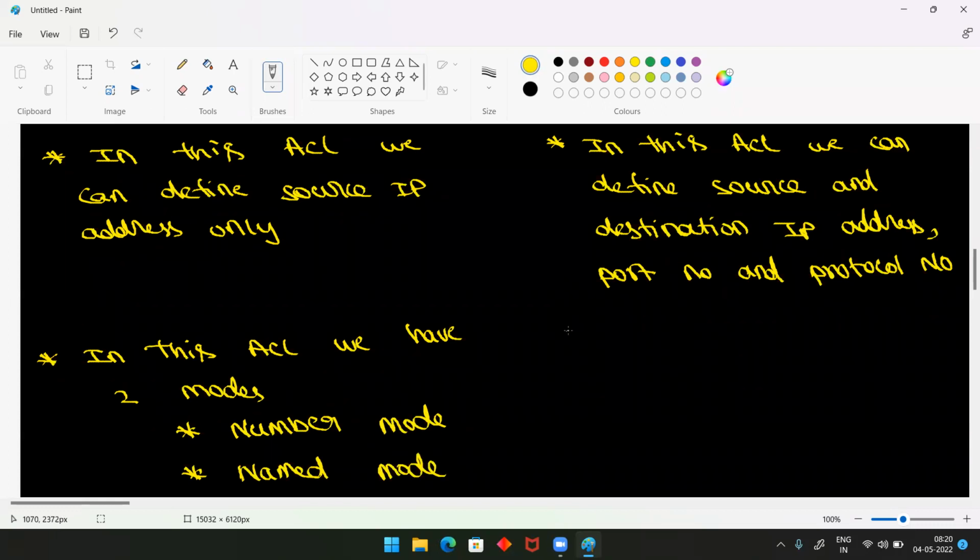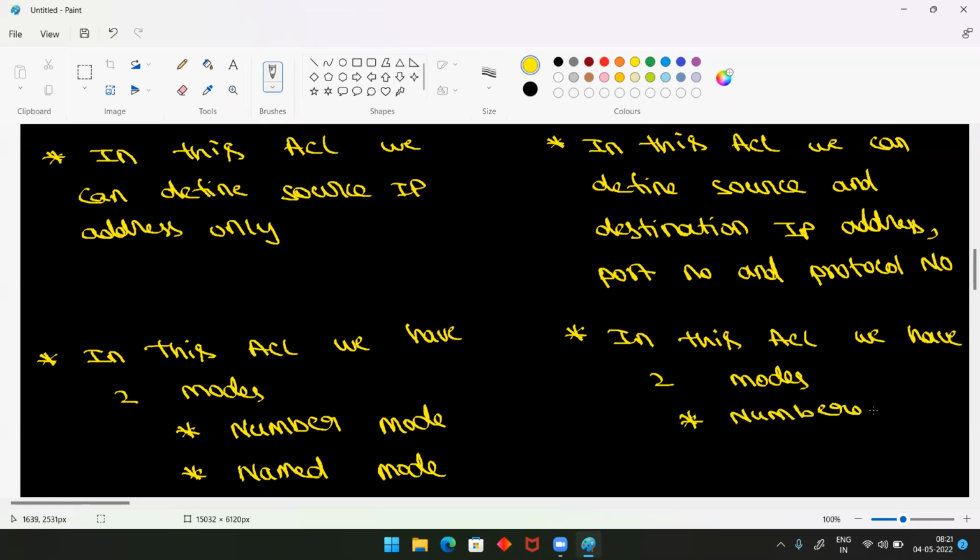In this ACL, we have two modes here as well. One is numbered mode, and one is named mode, guys.